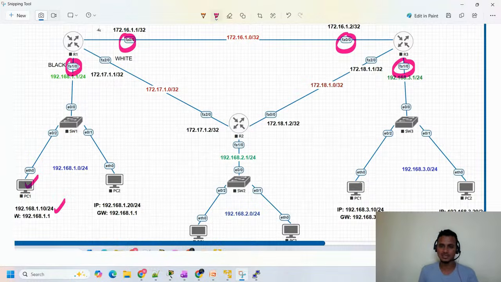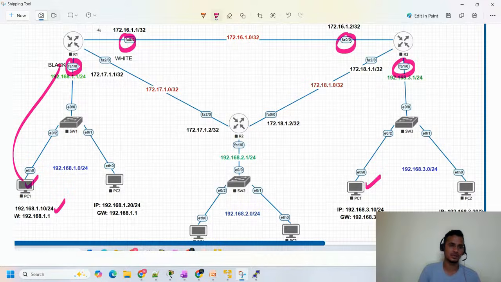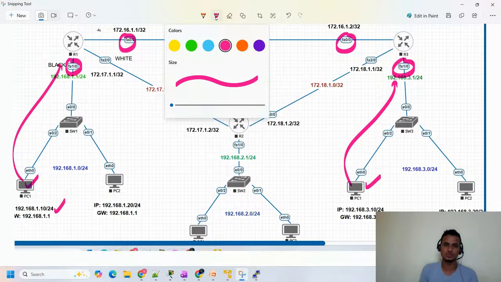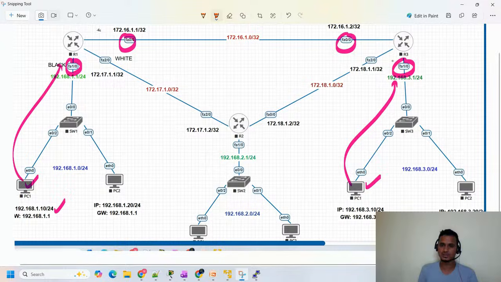The same likewise in this PC1. So we will assign 3.10, and 3.1 is the default gateway. First, once we assign the IP address, we'll try to ping the default gateway. We'll verify things. Here also we will try to ping towards our default gateway. So once the default gateway was done, the things were good till here.